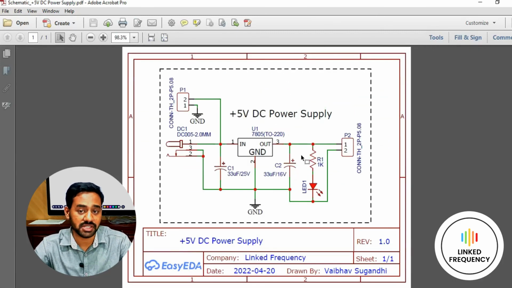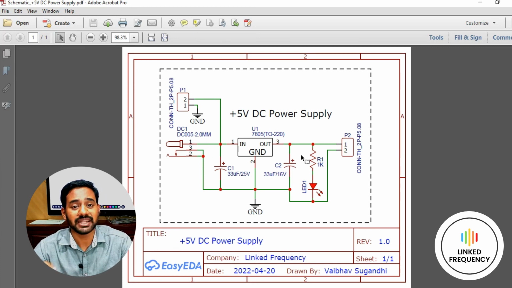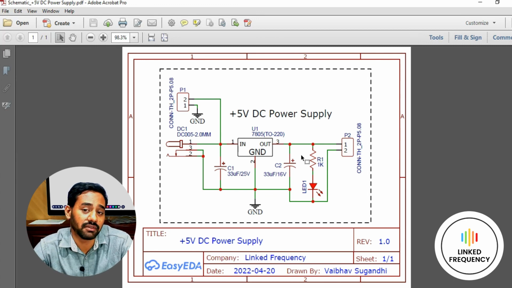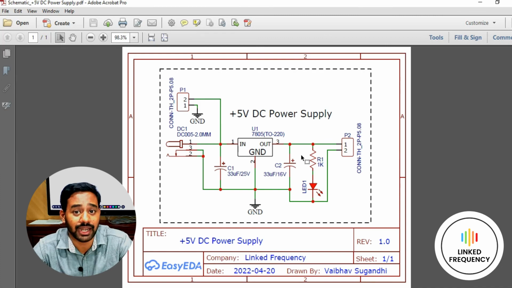This is the professional way of designing a schematic, exporting it in the form of a PDF and sharing it with a review committee. Now if you want me to review your schematic and give you feedback, please send this PDF in our comment section below. You can upload this PDF to our Google Drive and share that link in our comment section below. I'm very happy to review your schematic and give you feedback for your learning purpose.